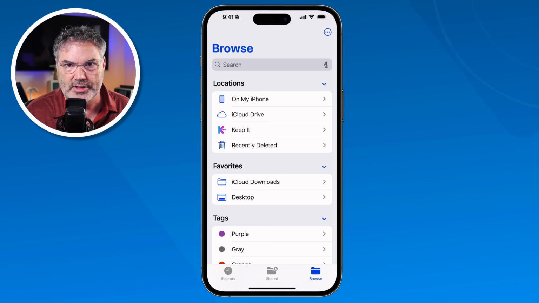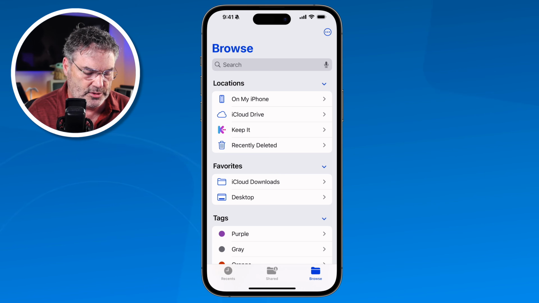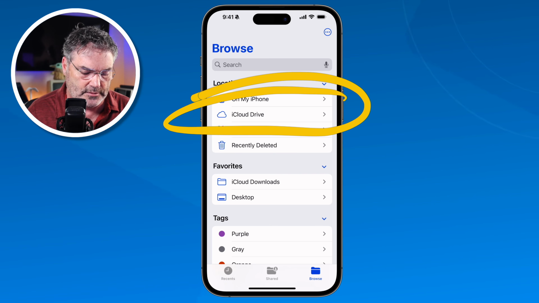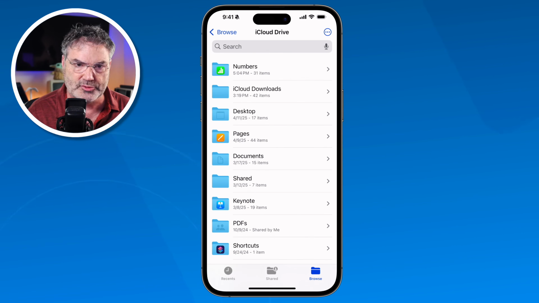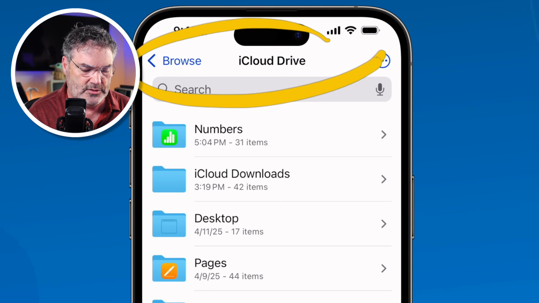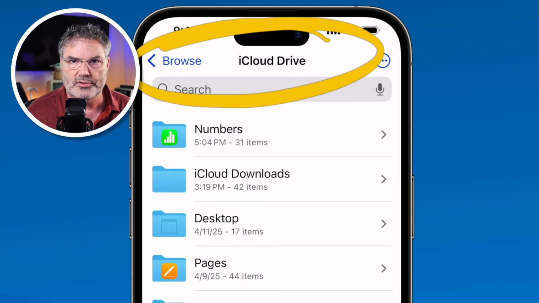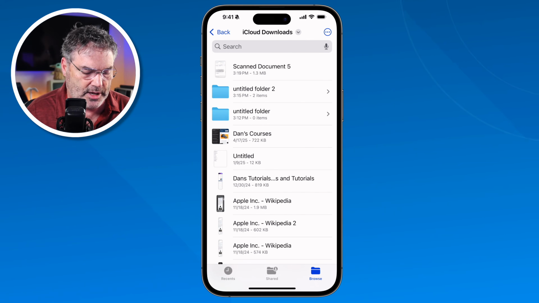Now let's take a look at files and folders a little more closely. What we're going to do is we're going to go into iCloud Drive. I tap on it, and I'm looking at iCloud Drive. Again, first thing is I can see what I'm looking at just by going to the top here. I want to open up a folder. I tap on it, it opens up the folder. To go back, I go back.